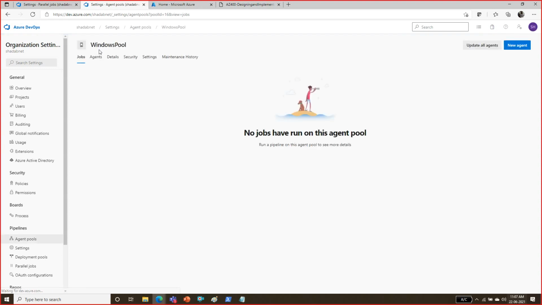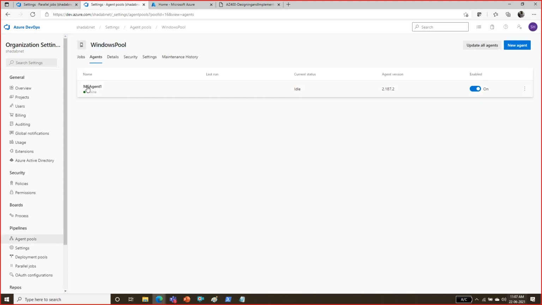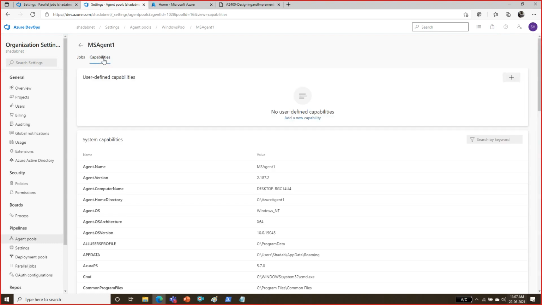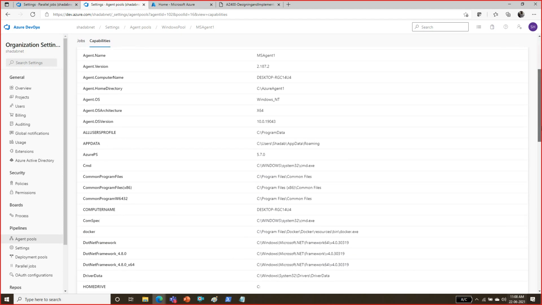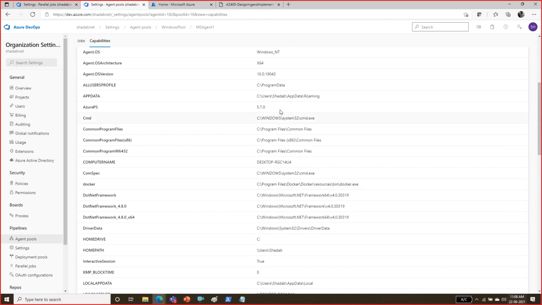Now you see here inside the Windows pool, we got an agent called MS agent, which is idle as of now. If I go inside this agent, it is showing the capabilities of the agent. So this is my agent. It is installed in the C drive agent folder on this machine. This is the agent version, which is a Windows NT server. These are the folders which we have here.